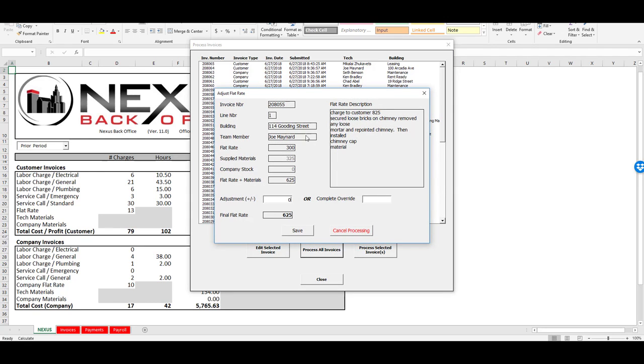Here we go, another maintenance flat rate. $825 is the total charge to customer, and $625 is what the technician was paid. So there's a $200 profit here. And once the invoice is created, the customer will only see the flat rate amount. They don't get to see how that flat rate is broken out.